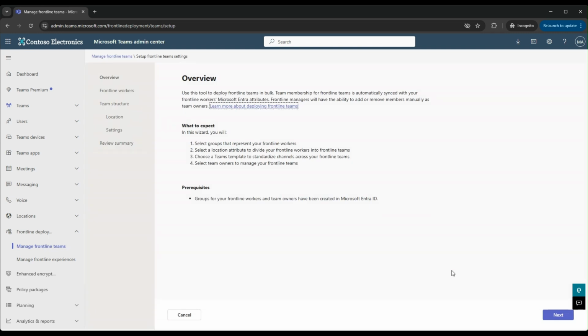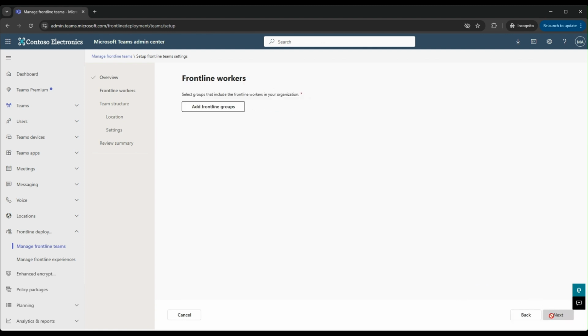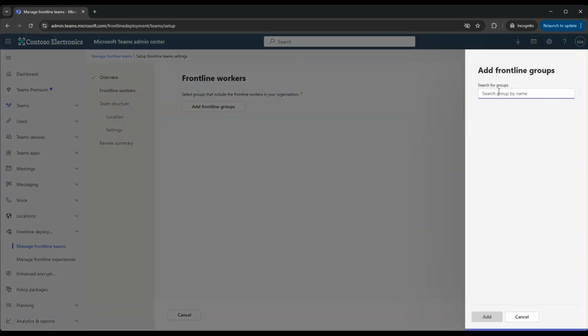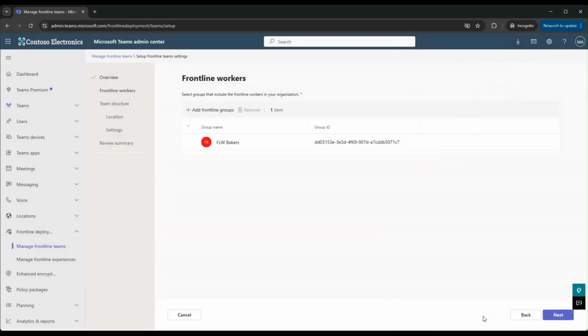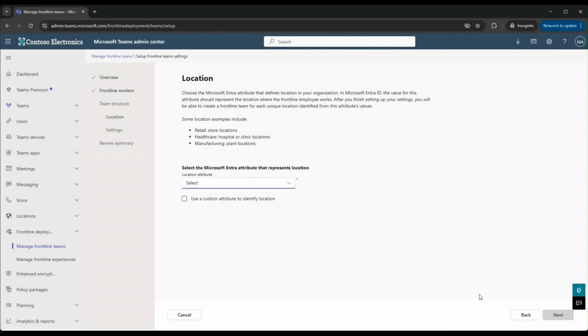After an overview step that gives a brief outline of the tool and prerequisites, I will start by identifying my tenant's frontline workforce. This is done by selecting a list of existing groups that contain the frontline workers at Contoso Bakeries. Since I am currently in the piloting phase, I will start by only adding the group that contains our bakers.